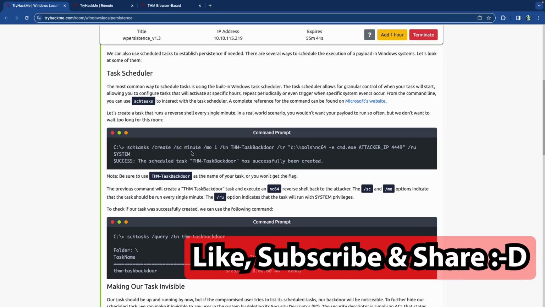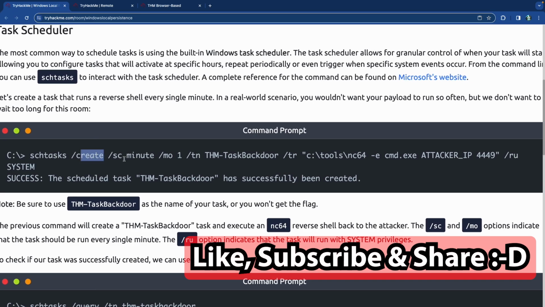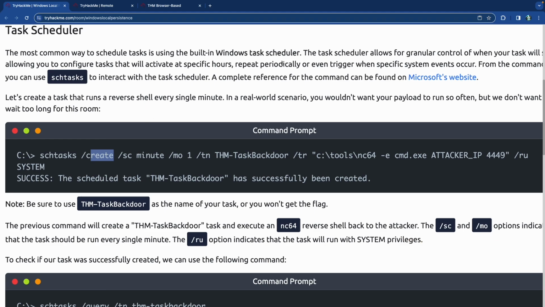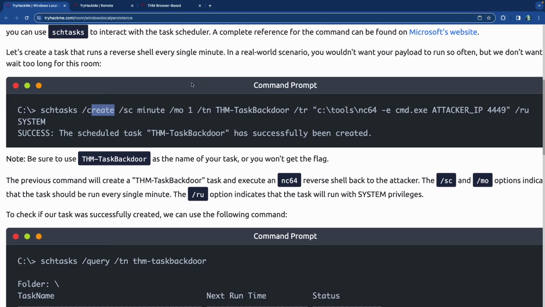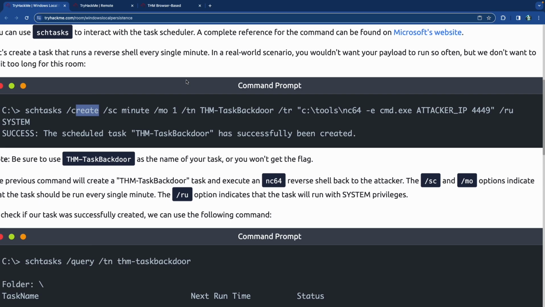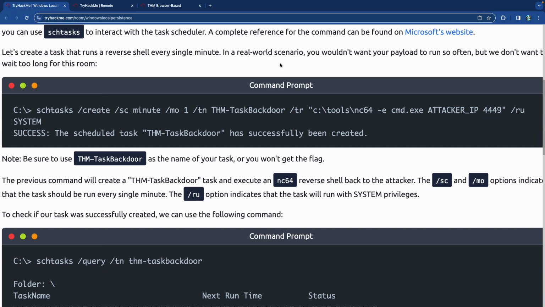All right, so task scheduler. We can abuse scheduled tasks, and you can create a scheduled task using this command. There's a full reference on this, so obviously you can go to Windows Task Scheduler and learn a whole lot about it. It's a very legitimate service, but it can also be used for hacking. We don't want to wait too long for this room, is what it says. So we're going to create a task that runs a reverse shell every single minute. In a real world scenario, you don't want it to be that often, but we don't want to wait forever for this room.